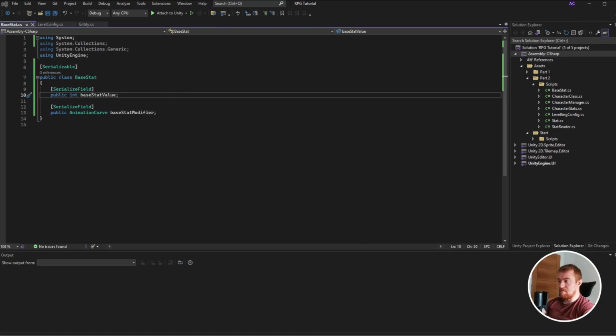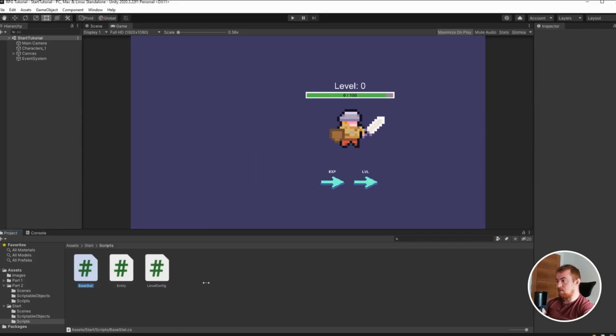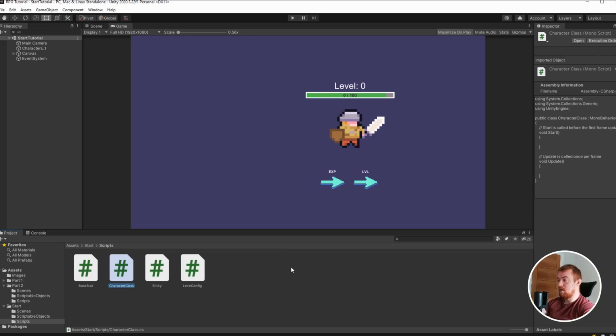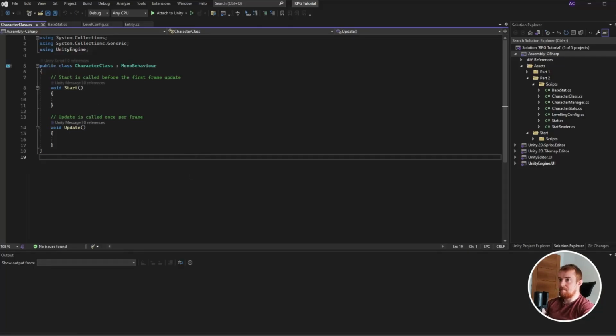And then we need one more, and we're going to call this character class. So character class, you don't need to name it a character class, really, whatever you want it to be. Maybe your game doesn't have a class system. It could just be an entity based stats container, whatever you want. You know, it doesn't really matter. Let's open that up. And this is going to be a scriptable object.